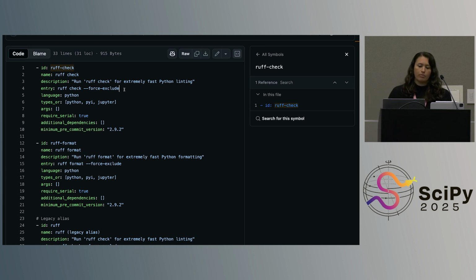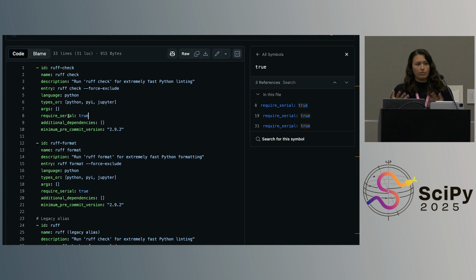And here's what I was saying before about require serial being true. Because rough gives you a report at the end of all the findings, it needs to be able to tell you that there were 10 unused imports across all the files. In order to know that it was 10, it needs to have the collective result from all the files it looked at, right? So anytime you want to have an aggregated summary of the findings, you're probably going to need to do require serial. Okay.